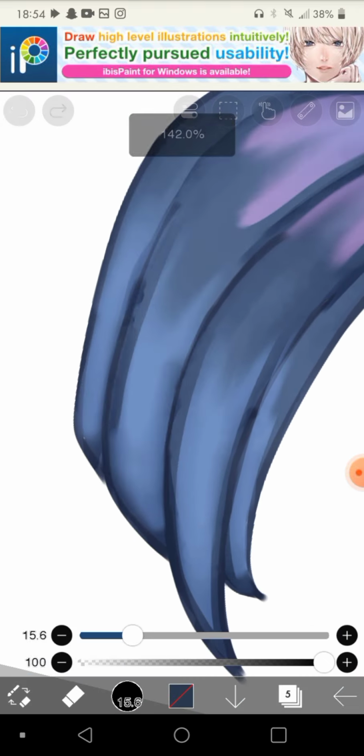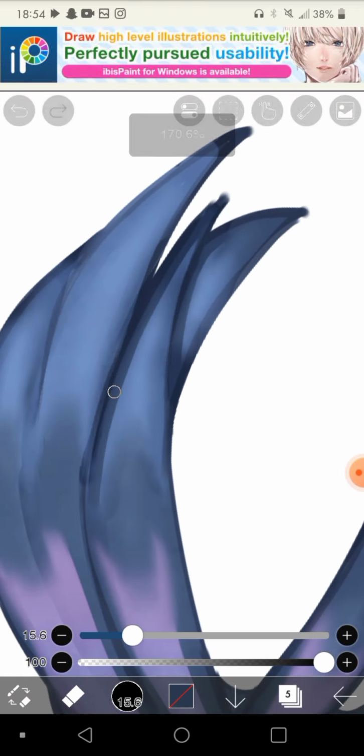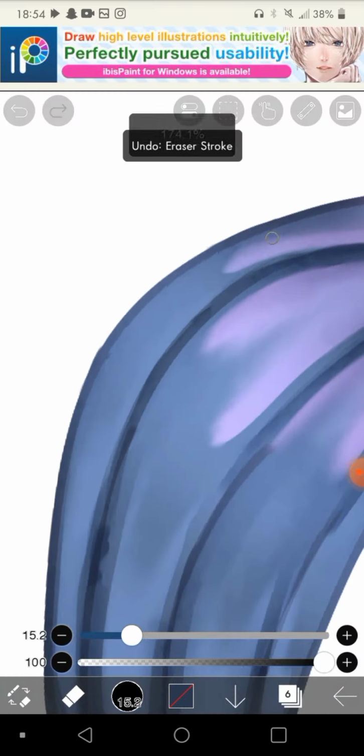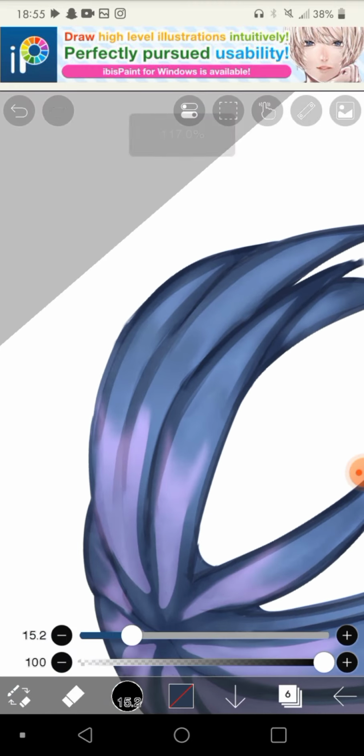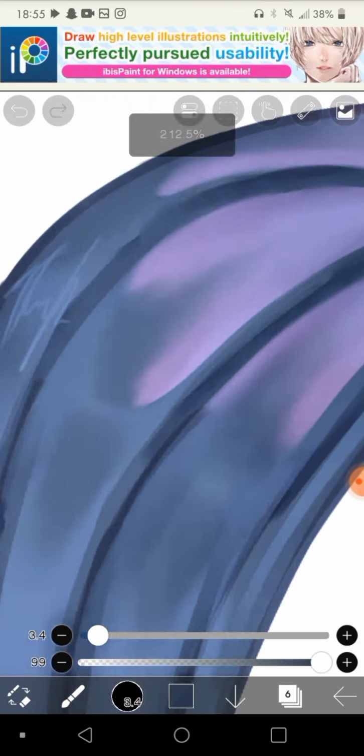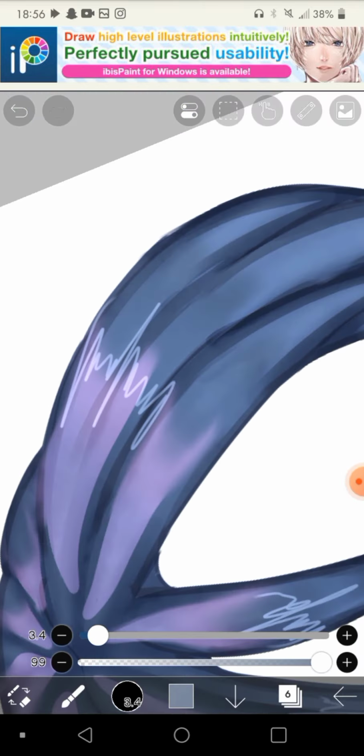Erase the parts of the highlights that are touching the outline. This part isn't really necessary, but you can add it if you like. Make these lines like a heart rate machine. Tada, we're done.